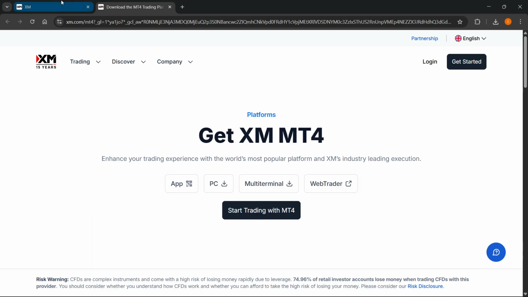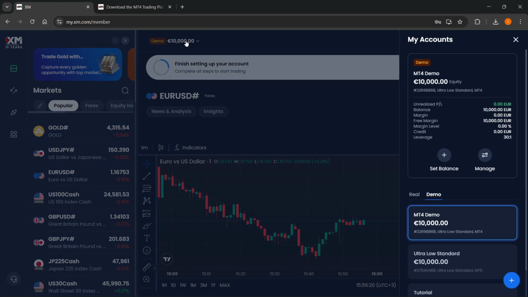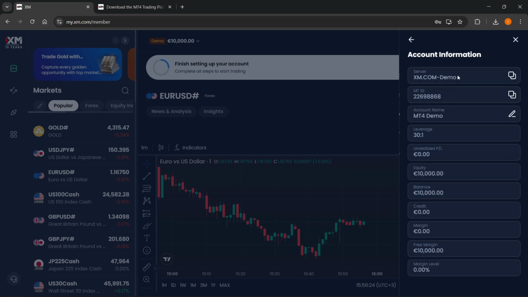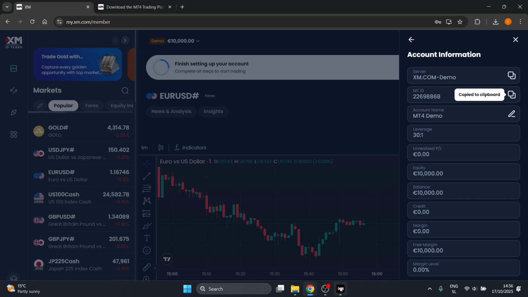From here, you want to be on XM, click onto your account. When you have your account selected, click on manage and then account information. Here you will have this ID and the server as well. I'm going to copy my ID over here, and the server is just demo. So I'm going to remember this.